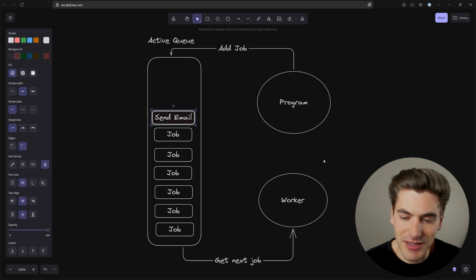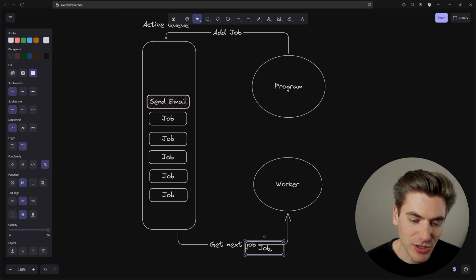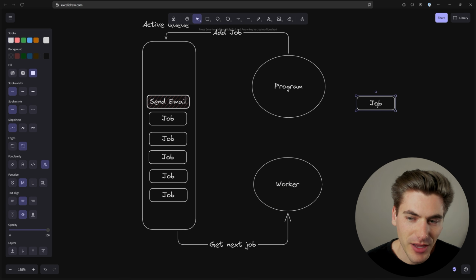Then later, this could be an entirely different server. It could be the same server. It doesn't really matter. Something else is working on these different jobs. We call it a worker. And what we do is we just take a job from this queue, whatever the next one is, we put it in the worker, and the worker is going to do some work, finish that job, and then boom, get rid of it.